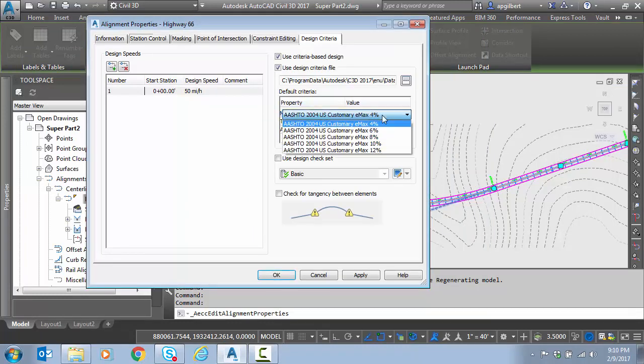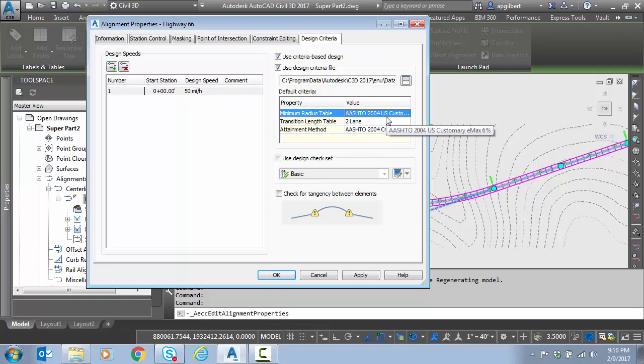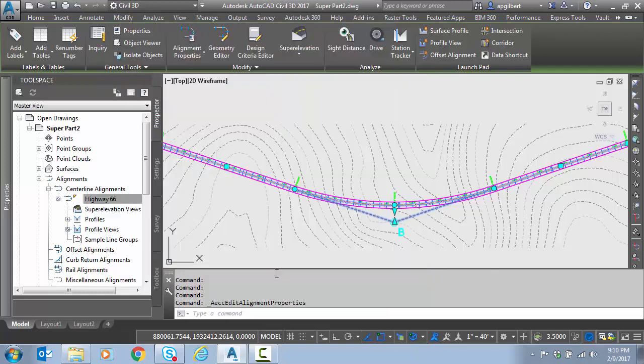And I'm also going to say, what is my minimum radius lookup if I use that piece? So I'm going to say 6%, and that's 6% maximum superelevation rate. See, the alignment is ready to have super calced for it. But we're going to go into that design criteria file. And notice with the alignment selected, I have a link to get to the editor.